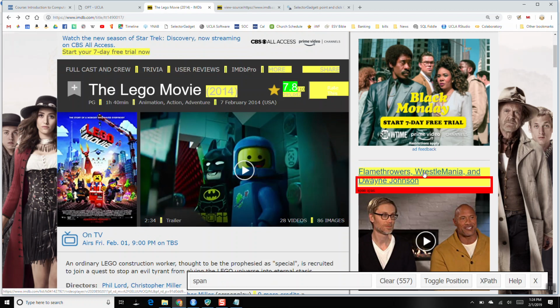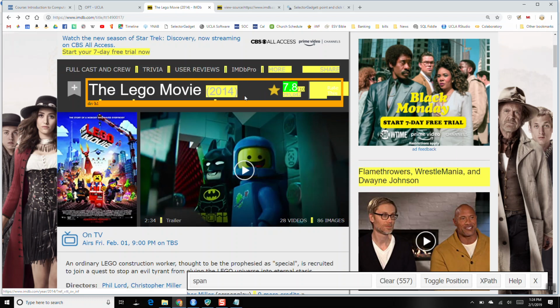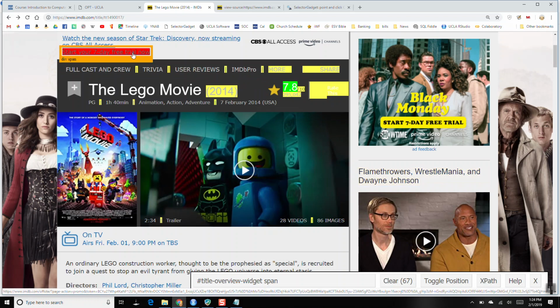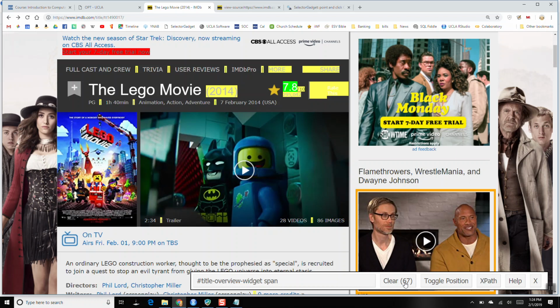So what I'm going to do then is I'm going to select one of these yellow things that I don't want, okay? And it will turn red. And basically I say I don't want this thing that says start a 7-day free trial right now, okay? So I'm going to click that, all right? And when I do that, it reduces down to 67.